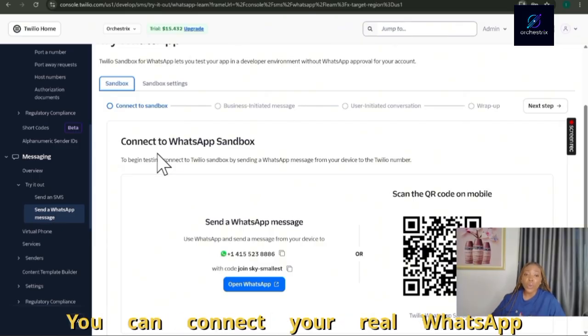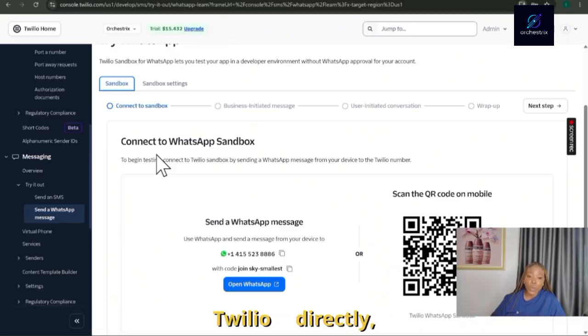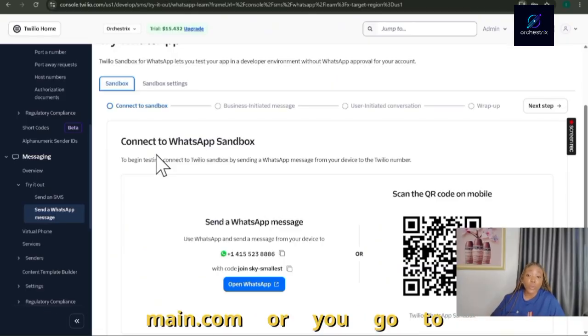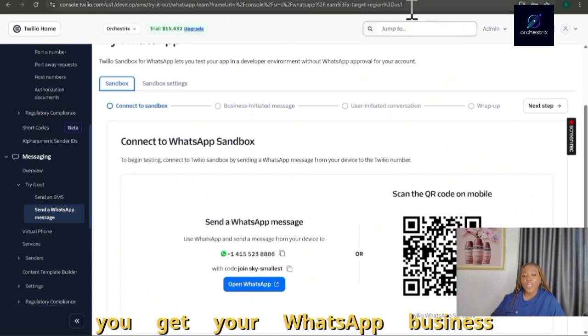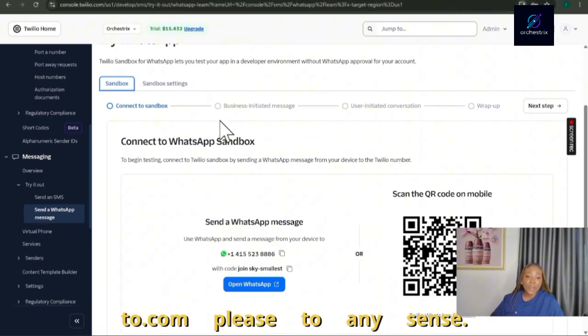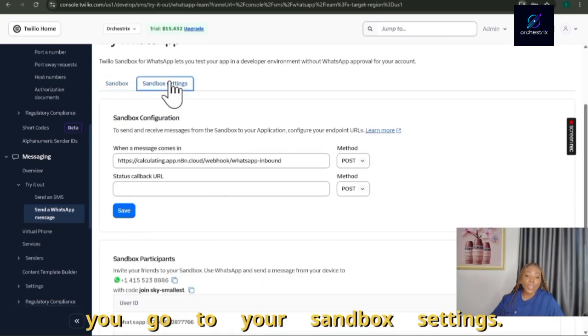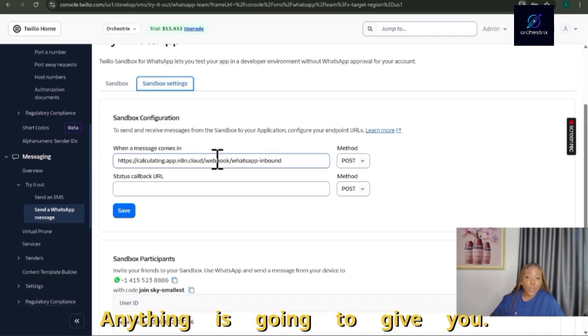You can connect your real WhatsApp number to Twilio. Or if you don't want to use Twilio directly, you can go to developers.facebook.com. That is where you get your WhatsApp business phone numbers that you can actually connect to n8n. So to do this, you come to Twilio, you go to your sandbox settings. Now, this is where you're going to put the webhook n8n is going to give you.